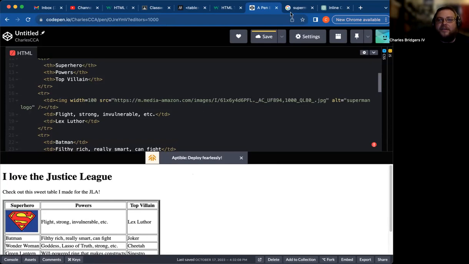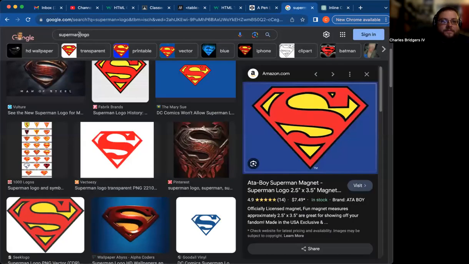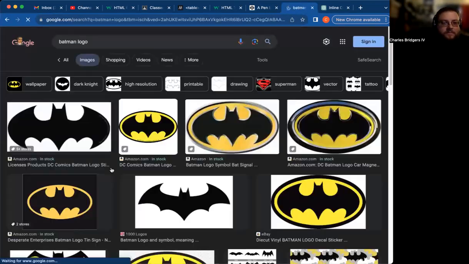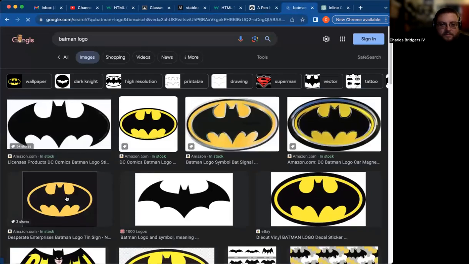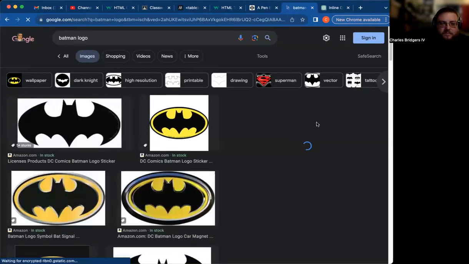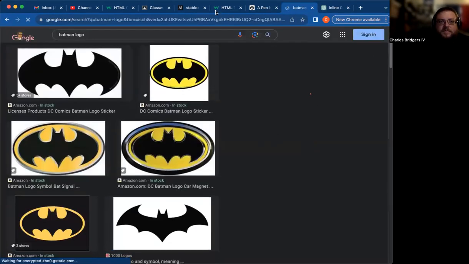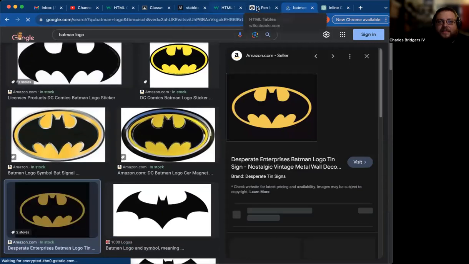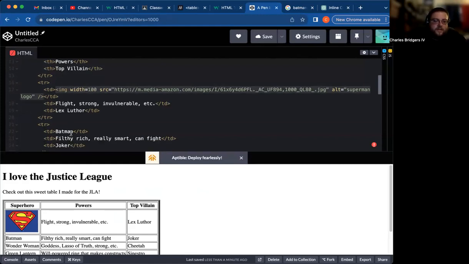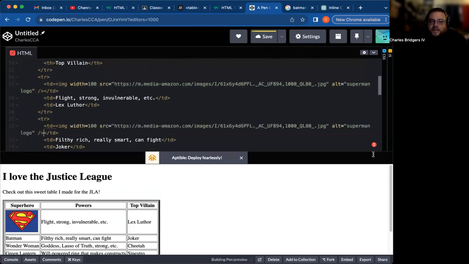Let's find a good Batman logo. And let's get this ready. I'm gonna copy this whole image tag right here. Copy. And change this to Batman logo.